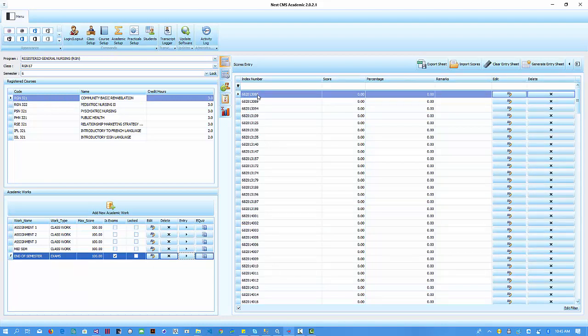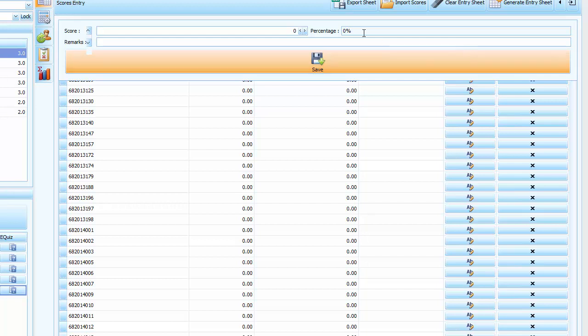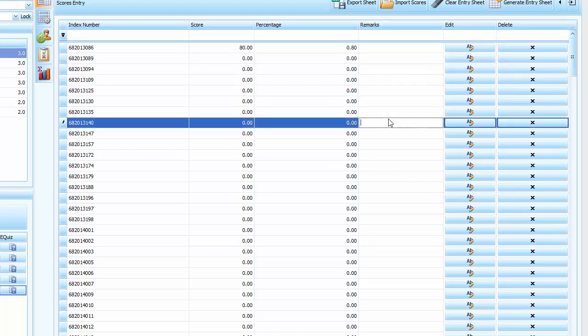Good. So as you can see now, it brings up the entire student list in the class with the index numbers, and then it gives me a scores percentage in the remarks column. To enter the score for the first student, I only click on the edit button here, and then I will enter, maybe the person had 80. Once I enter the score here, I just click on save, and then it saves it. I can click outside to hide it. Now I can see that it is being shown here.